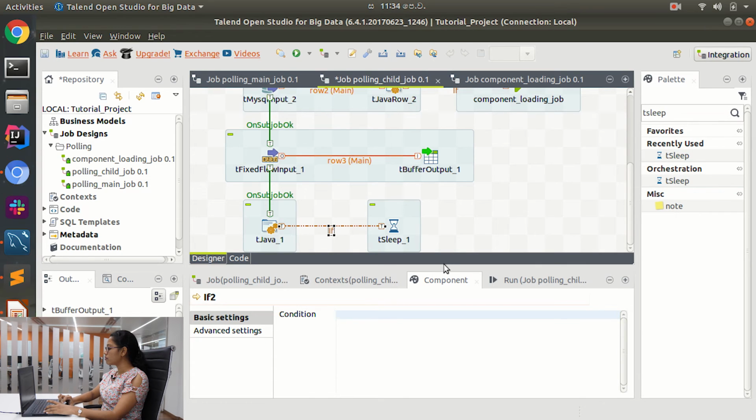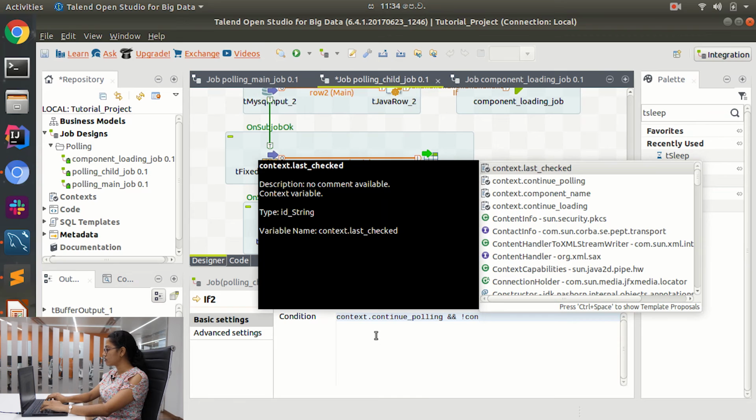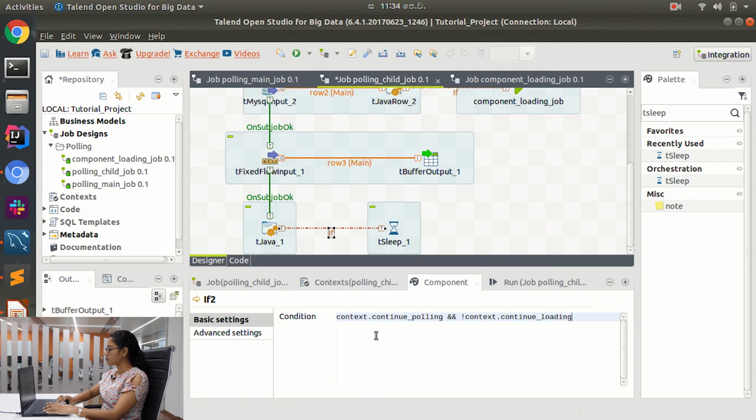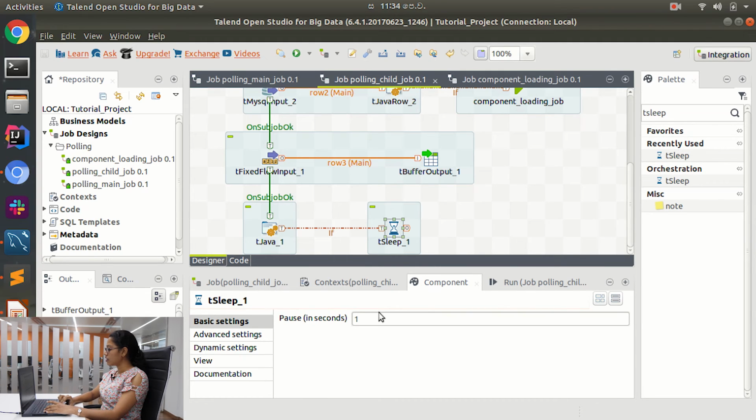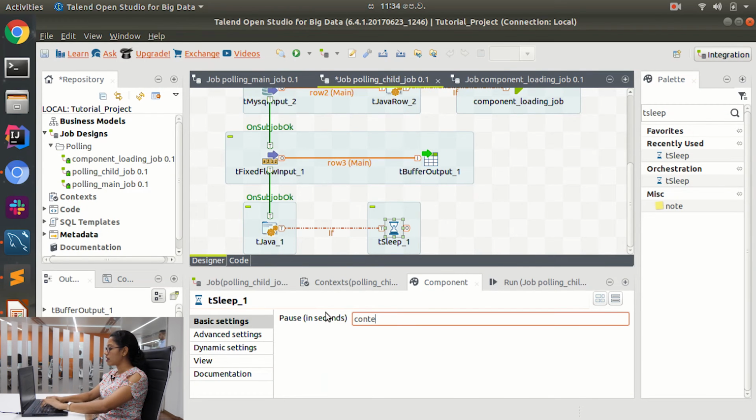So this sleep component should be executed only if the continue polling variable is true and no component was loaded in this iteration. So that is continue loading. Here I'm going to provide the time to sleep using my context file. So I have a parameter here for the sleep time in seconds, and I'm going to provide that parameter here.